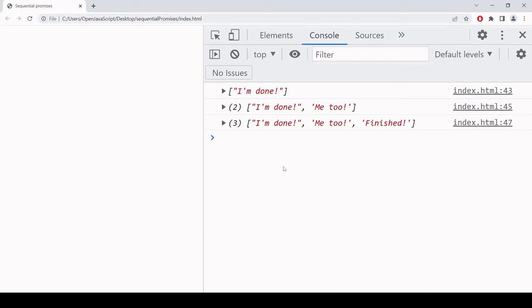Okay, so that is how you would go about executing JavaScript promises sequentially.